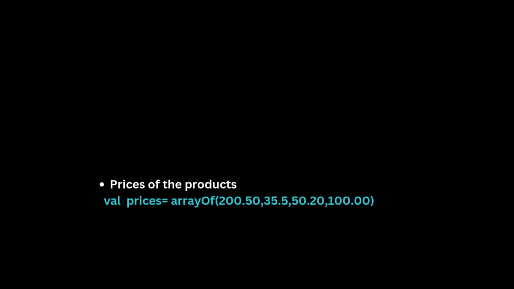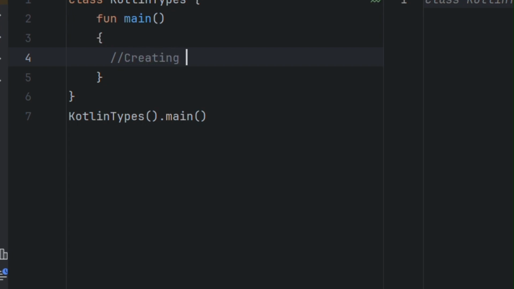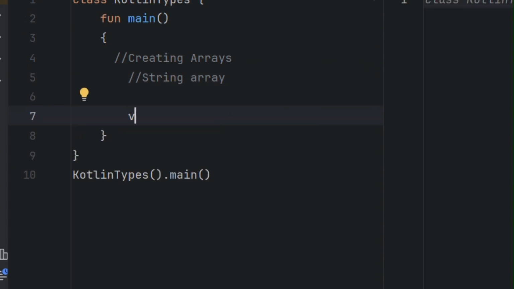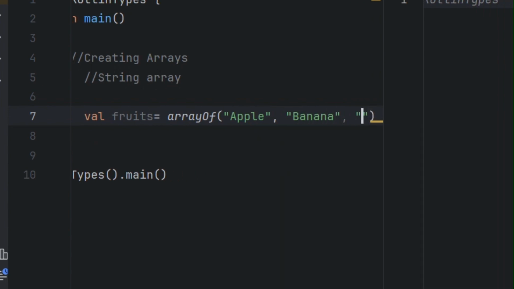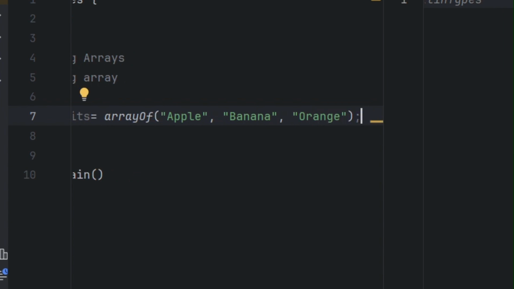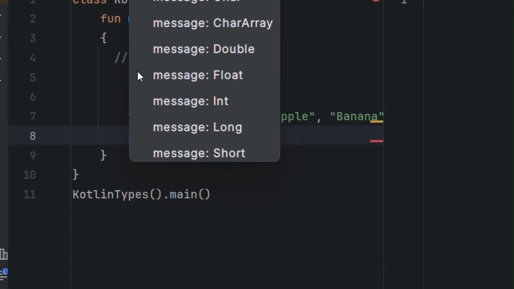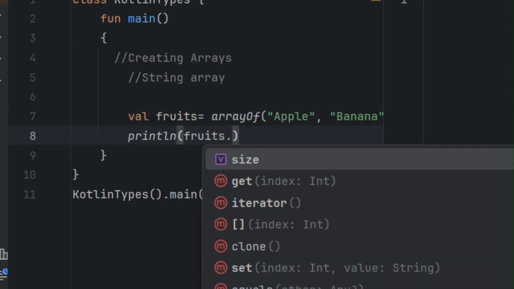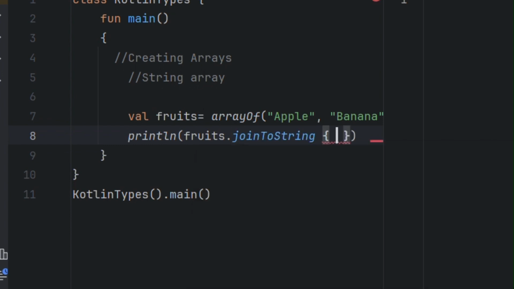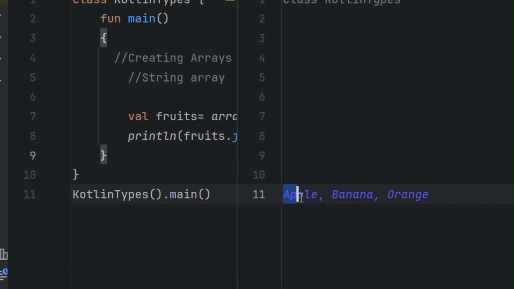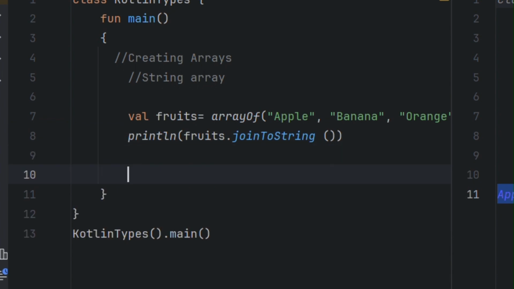Now let us see an example for creating an array. Here let's start with a string array. As we saw earlier, here I am going to use the val keyword and the array name as fruits. And I'm going to pass values such as apple, banana and orange for that array. Now when I try to print using the joinToString method, this method concatenates all the elements of the fruits array into a single string. So when I try to see the output, I get apple, banana and orange together.